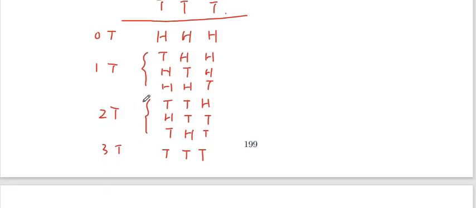Okay, so totally we have 8 cases. These 8 cases we can list all cases, we can count. We can find we have 8 cases, and we also can find this number like this way.